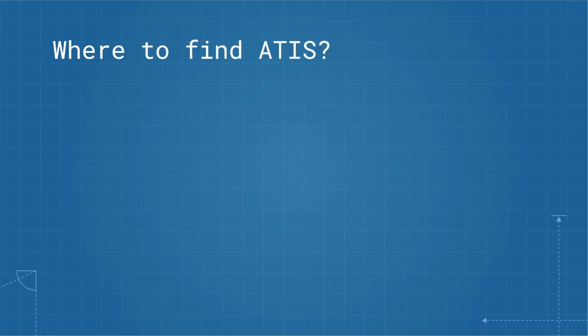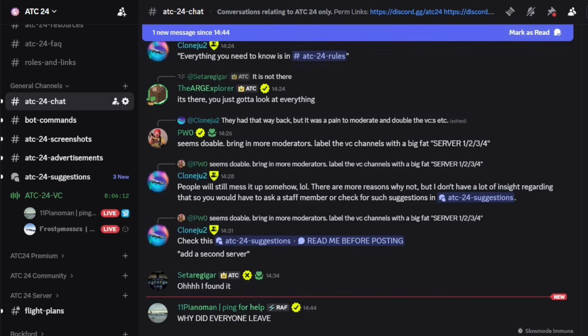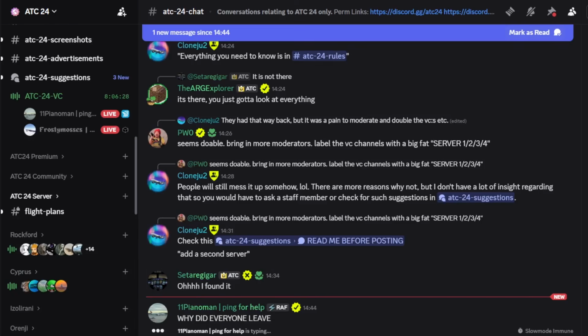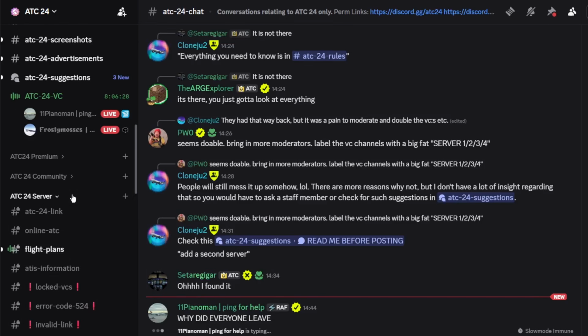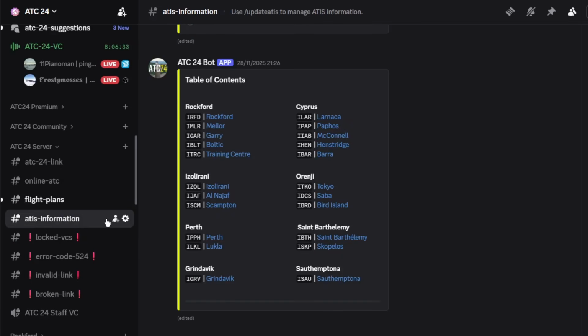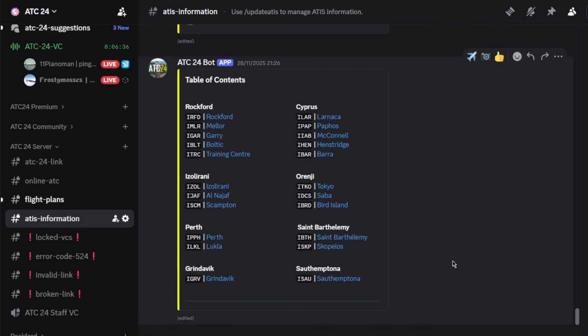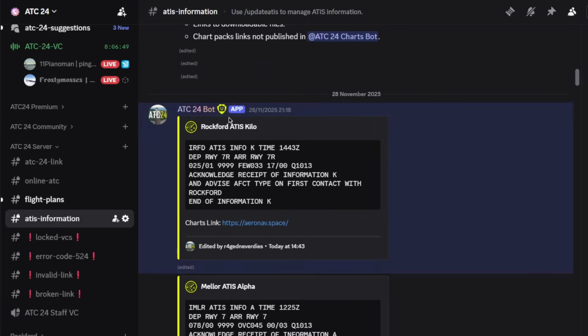To find ATISes on ATC 24, you need to scroll down to the ATC 24 service section, open it up and click on ATIS information. You'll then be met with a table of contents listing all of the airports within PTFS. You can then select which one you want to see the information for. For example, if I want to see the information for Greater Rockford, I would click on Rockford and it would take me to the information that's currently active for Rockford.